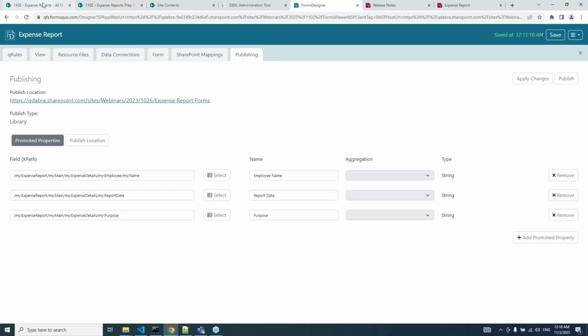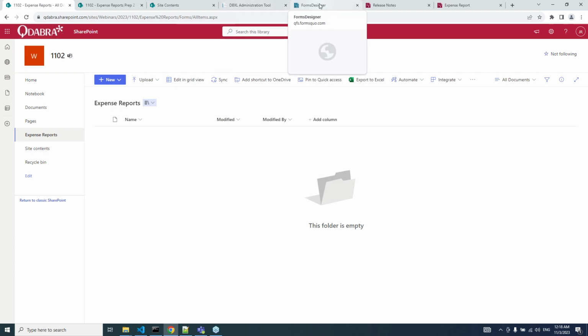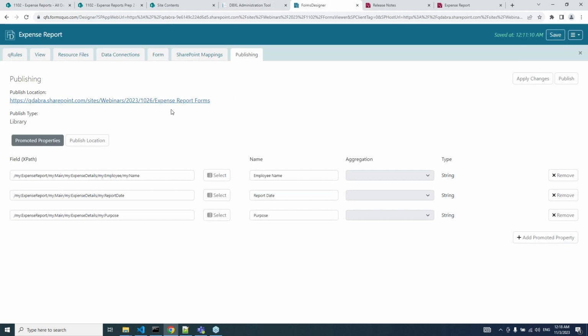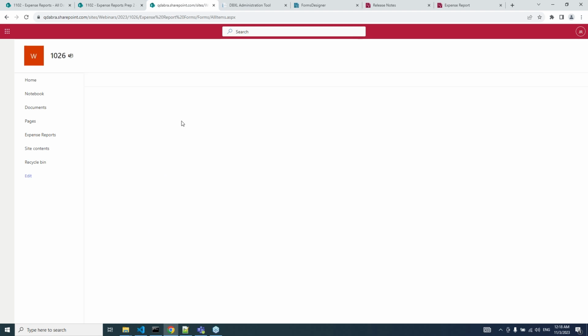So this form, I'm actually opening it up from this November 2nd webinar site, but the form itself is published to the October 26th site. You can see I've got a library there in that site. It's got a few documents.